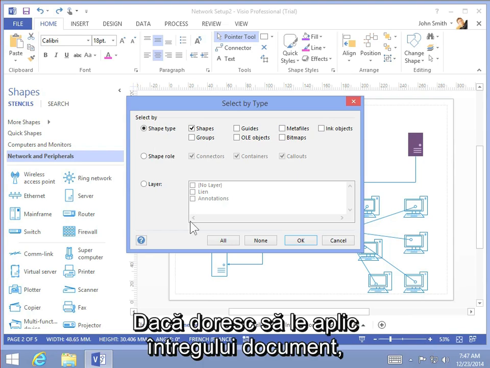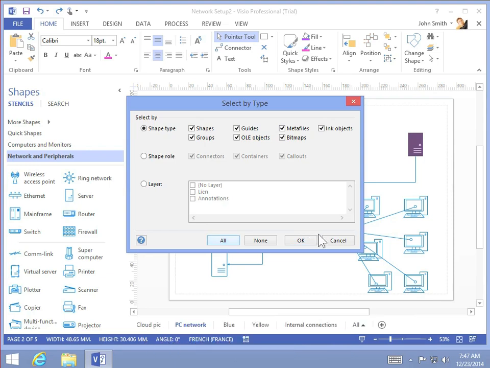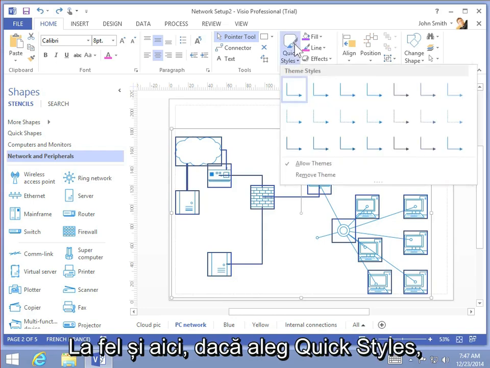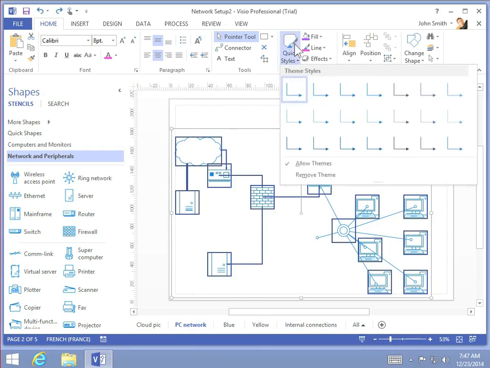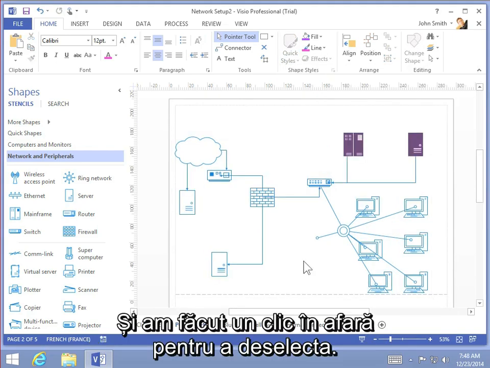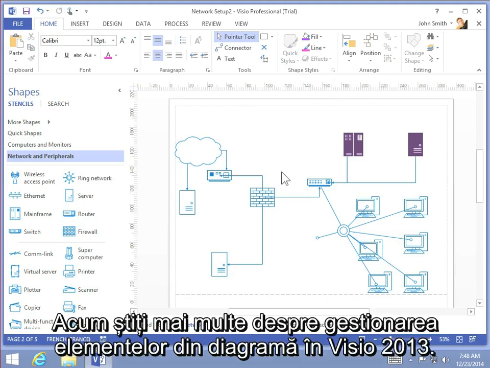And then if I would like to apply it to everything on the document, I have a button here at the bottom of the box to say all. And then here I'll say okay. And same thing here if I want to do Quick Styles, I can apply changes here directly. And I clicked off just to deselect. And now you know a little bit more about managing the items in your diagram in Visio 2013.